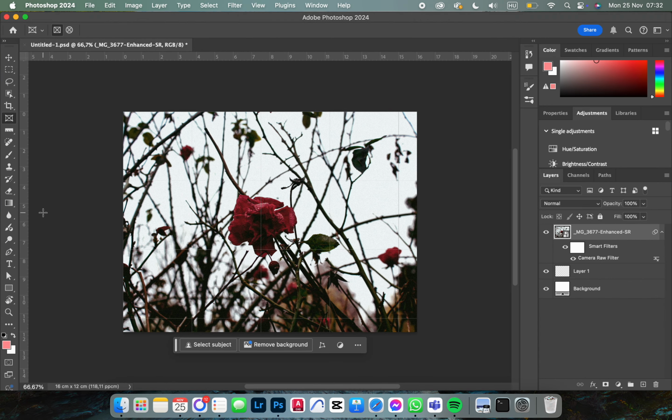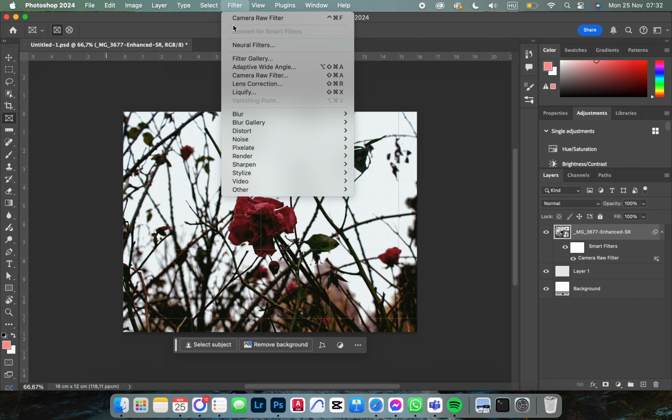First you have to open up the app. Here it opens up like this. From here we just go into the top row, click on filter. Then here we click on adaptive wide angle.